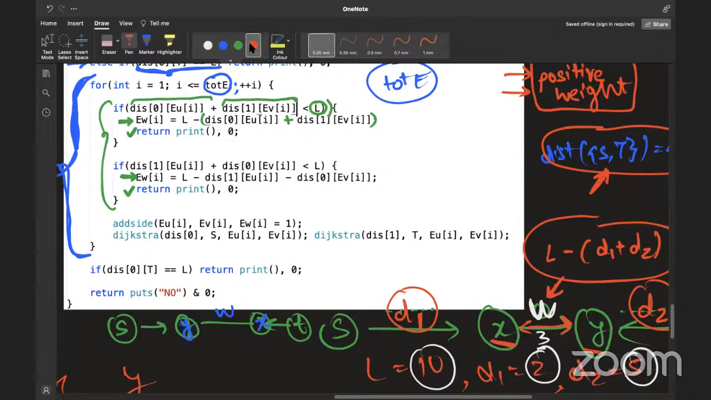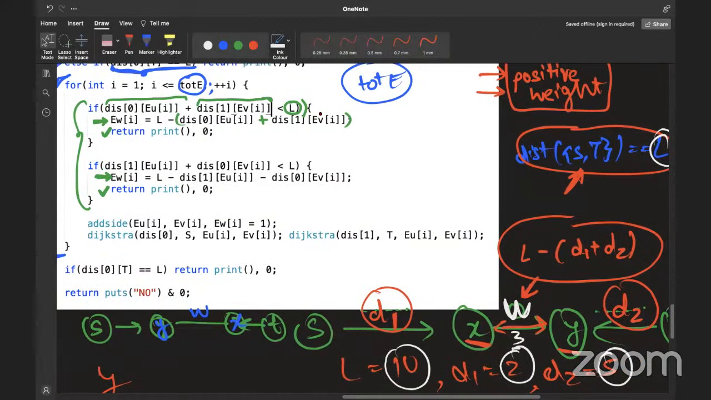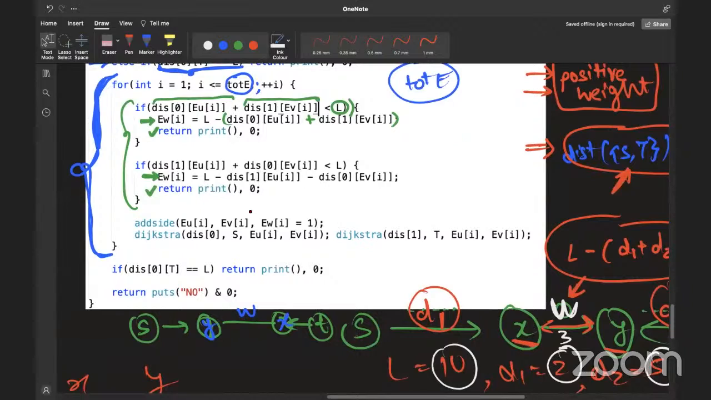Now, if both of these don't work, so the sum of both these paths is greater than M, there's no such weight that we can assign to this particular edge that will help us attain this particular condition that we wanted to. So what we'll do is we'll assign the minimum possible weight that we can assign this edge. So as all the edges need to be positive, we'll assign 1 to this particular edge, and we'll continue.